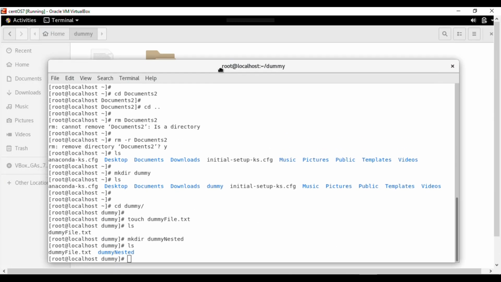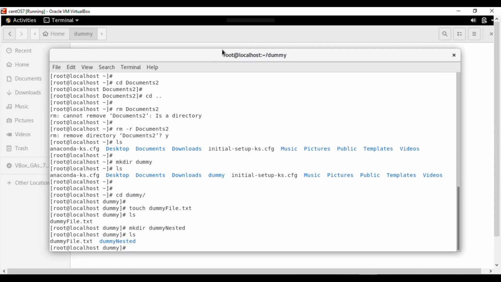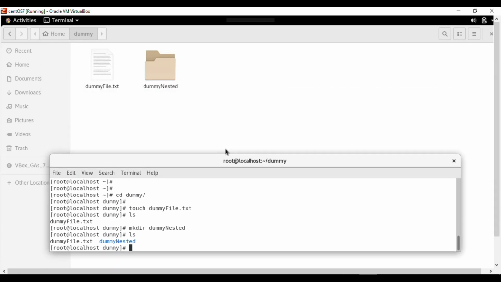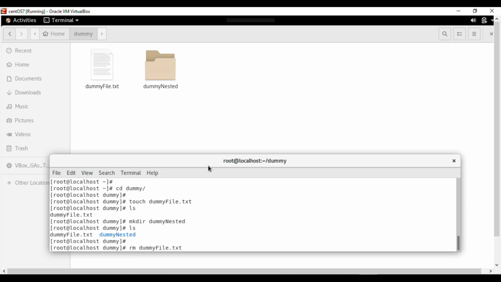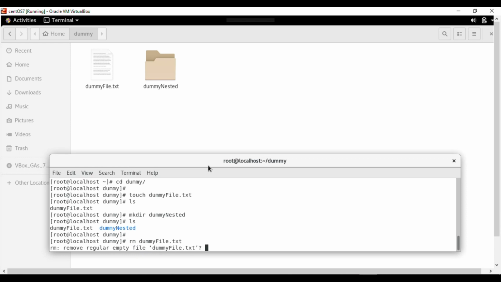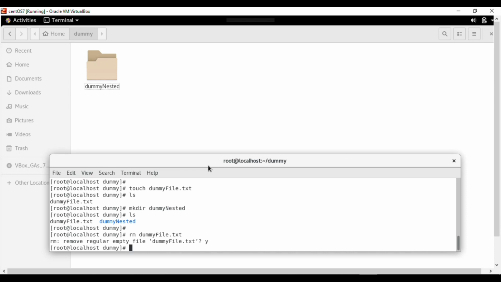And now say we had to remove this file, which we have already seen. What we're going to do is type the command rm, then the name of the file, and it is going to delete this file for us. You can see that the file has been deleted.